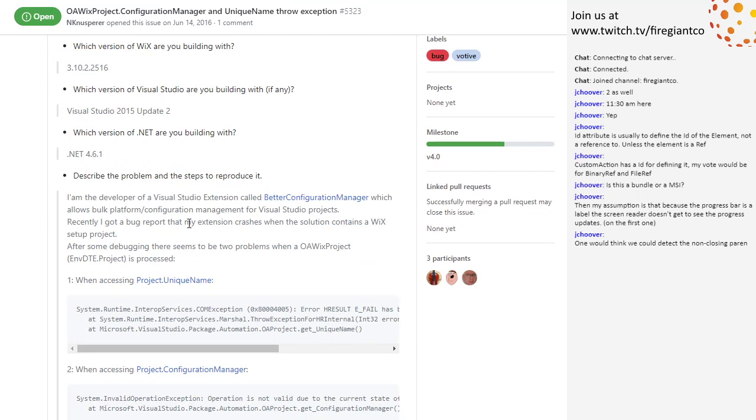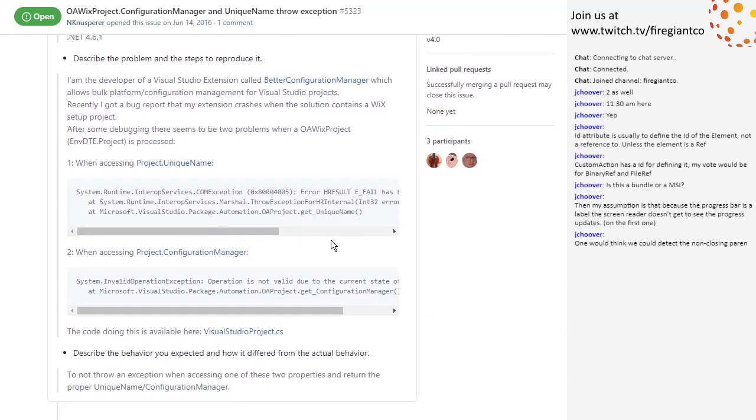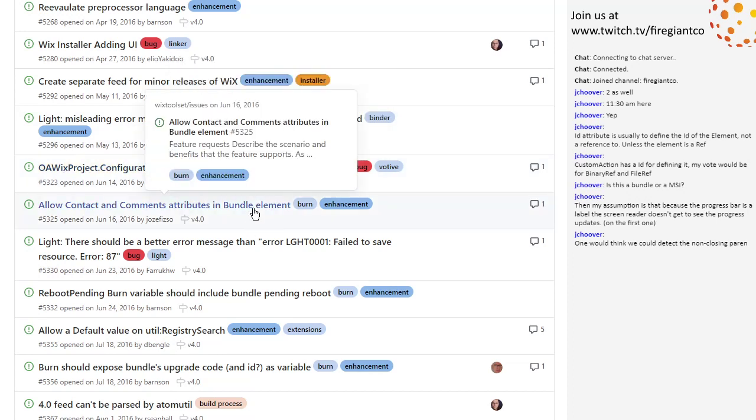Oh, I see. Do we have a votive milestone? I see. So someone else wrote an extension, and when Wix deals with that extension, it fails. Got it. Yeah, when votive deals with that extension. Great. Not a Wix 4.0 thing. That's a votive problem. Allow contact and comment attributes in the bundle element.